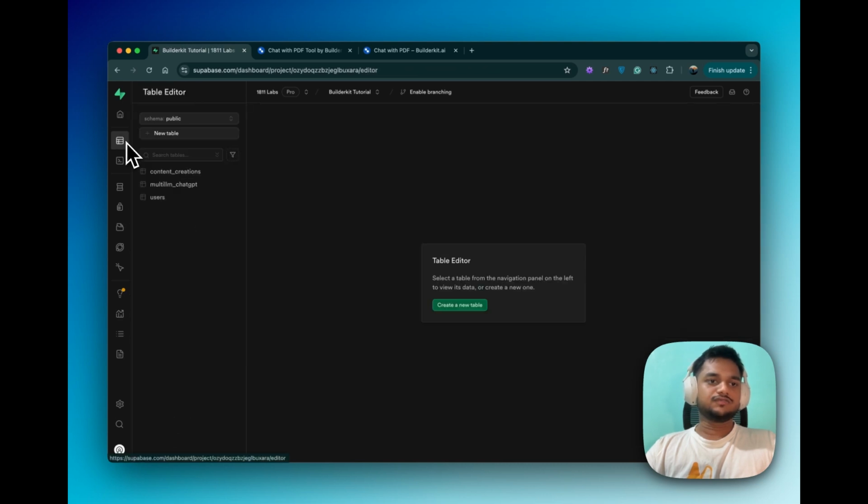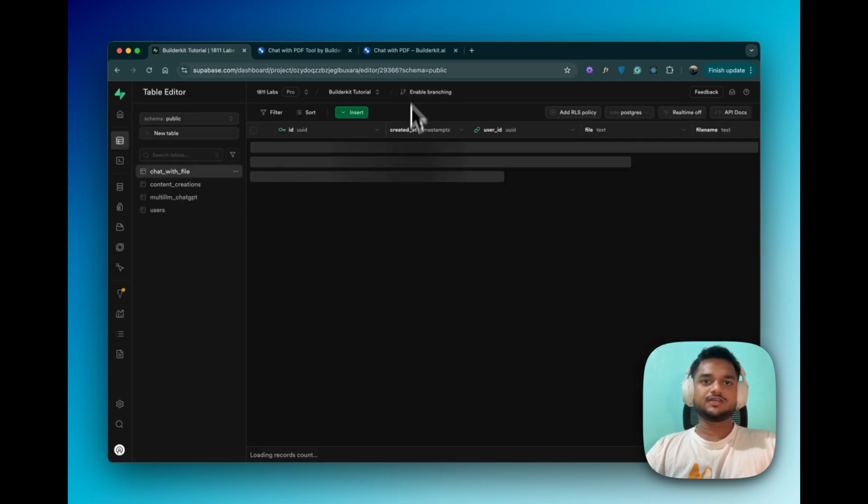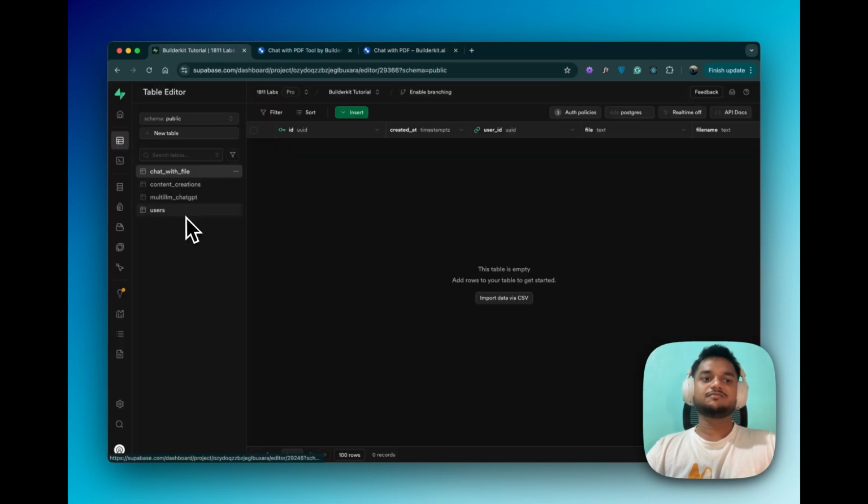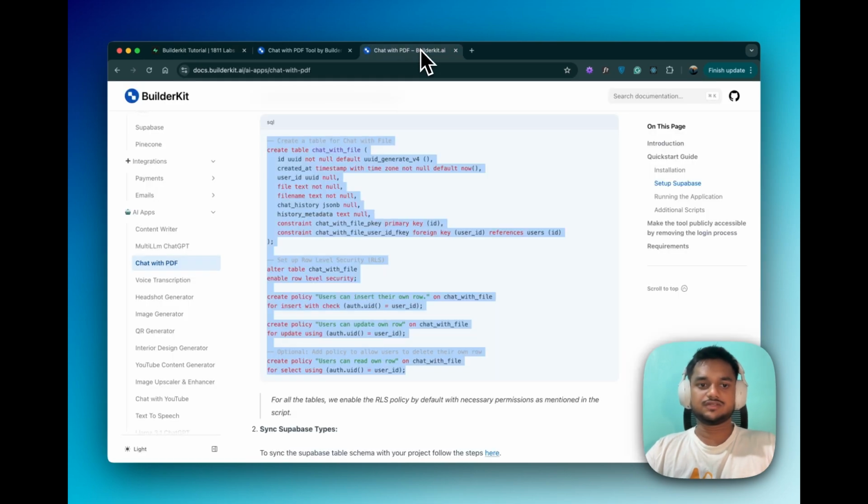So you can see a new table called chat with file has been created, and we also need a users table, but we have already created it in our previous tutorial during content creation, so we don't need to create the users table again and again. One is enough in this case.